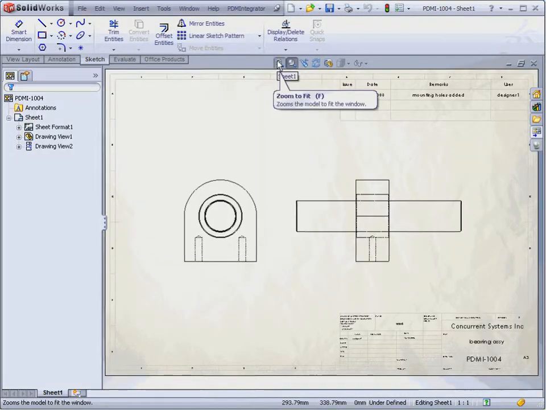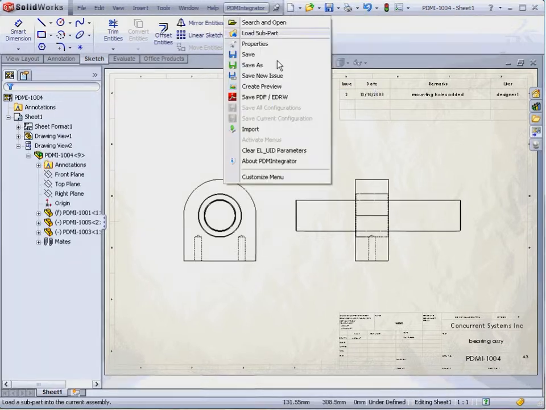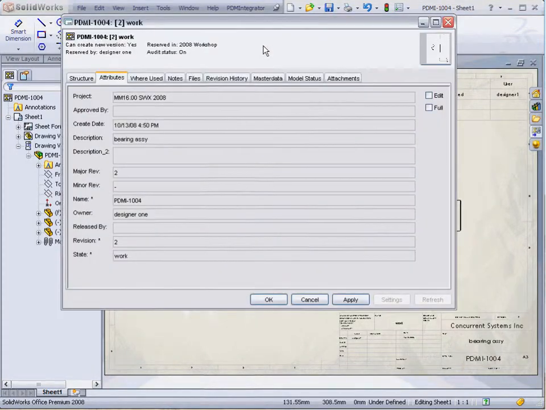Let's see how the powerful features of Model Manager provide information to the designer. At any stage when working on individual models, assemblies or drawings, choosing Properties from the PDM Integrator menu will provide all information about that object. Model Manager now displays the attributes for the drawing, and providing we have the necessary permissions at the current state, we may edit this information.